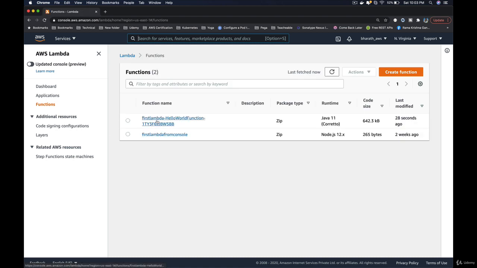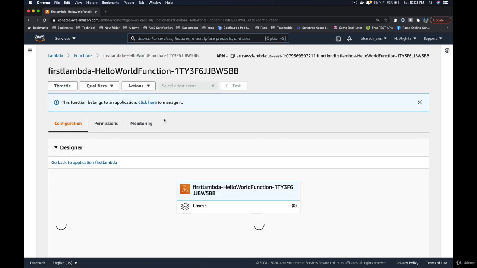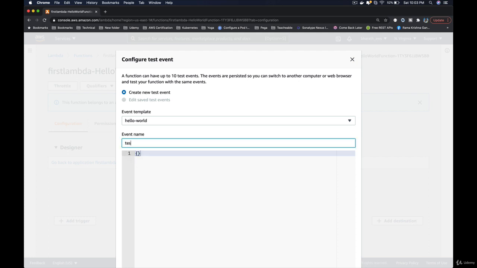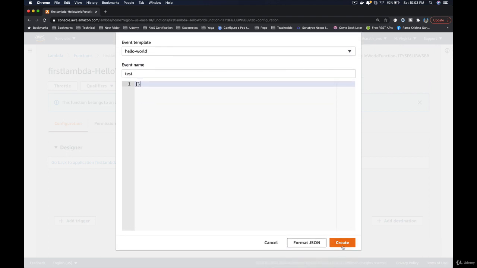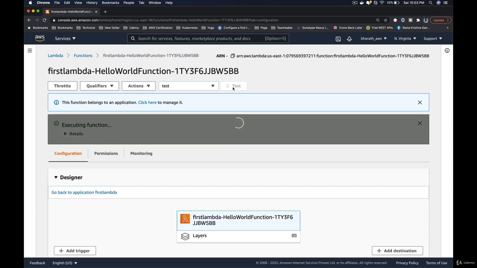Click on this, the Java Lambda, the first Lambda hello function, and we will test it, and then go check the logs. Click on test. We don't have to provide any input, so you can simply pass in empty JSON like that, open and close bracket. Call this test configuration. Scroll down, create, and click on this test button.